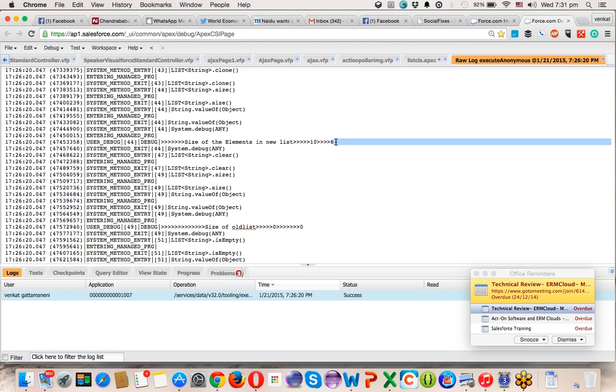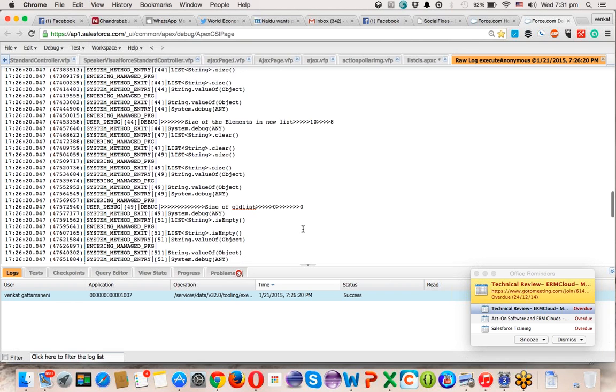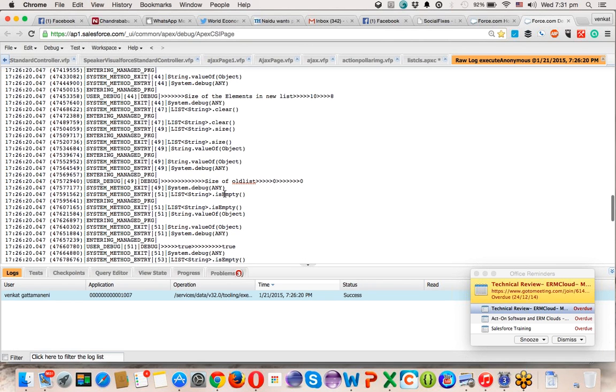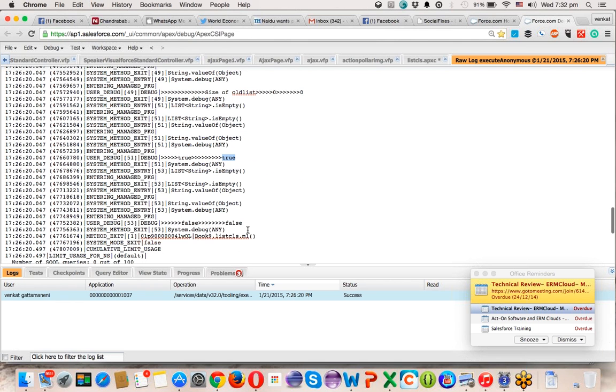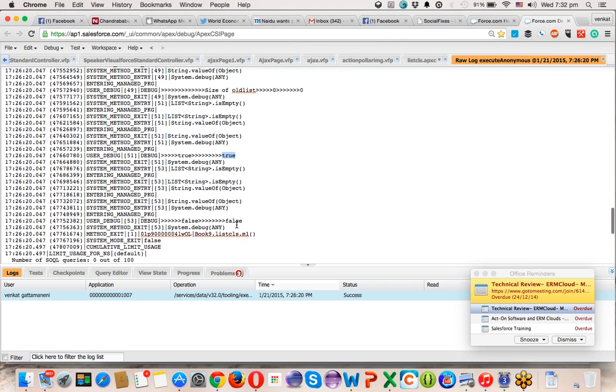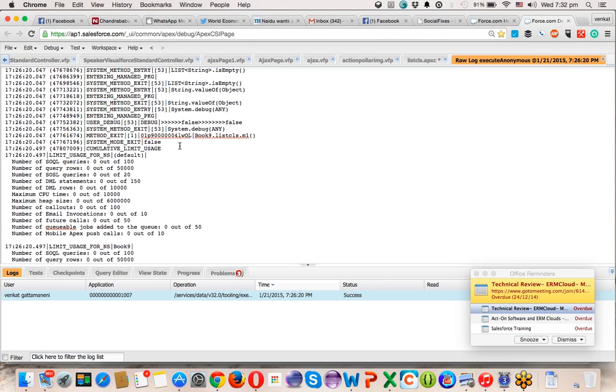Later on, the old list size is 0 because I have called the clear method. LST.clear will clear all the values on the old list. Now the size of it is 0. Now when I'm using the isEmpty method on the old list, it's true, right? isEmpty of old list is 0 obviously, and it's true. isEmpty of new list is true or false, because I haven't cleared the new list? False, right? So these are all this.